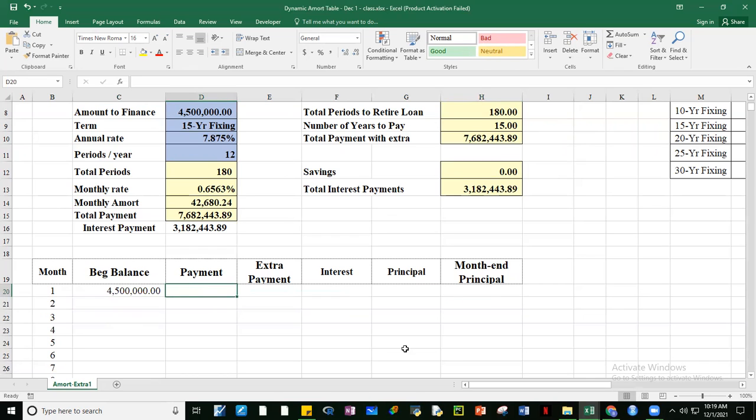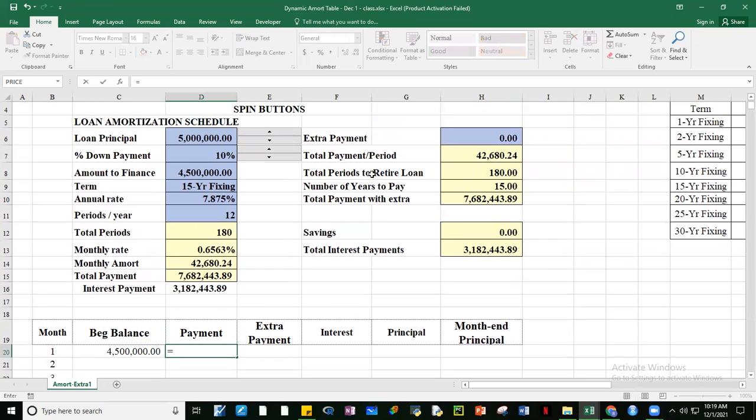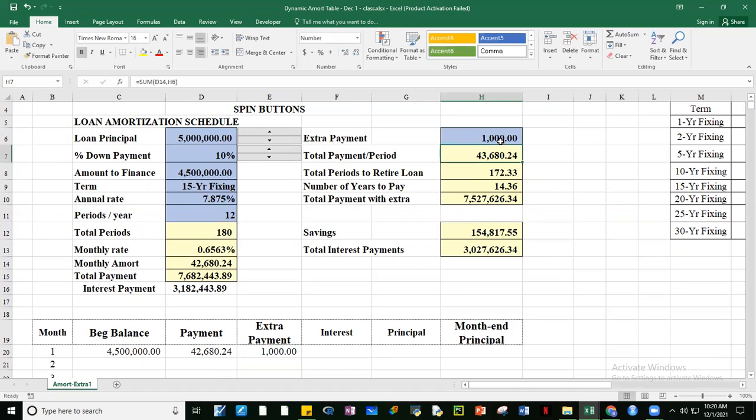Okay, what will be our payment? Our payment will be, let's use this. So that when we have extra payment, what will be reflected in the payment is this one. Sorry, we still use this. And then for the extra payment, we link it here. So no extra payment yet, but if I make this 1,000, it will be reflected here. But let's just change it to 0 first.